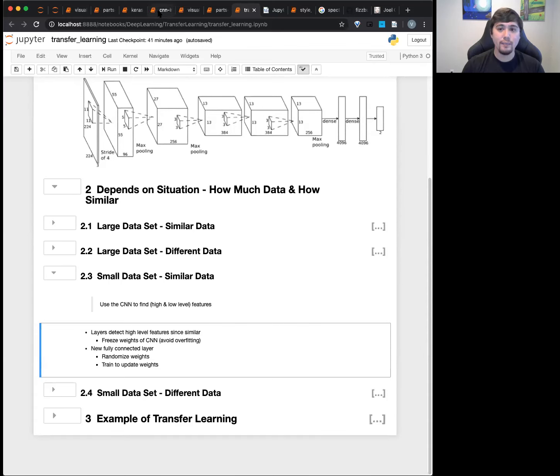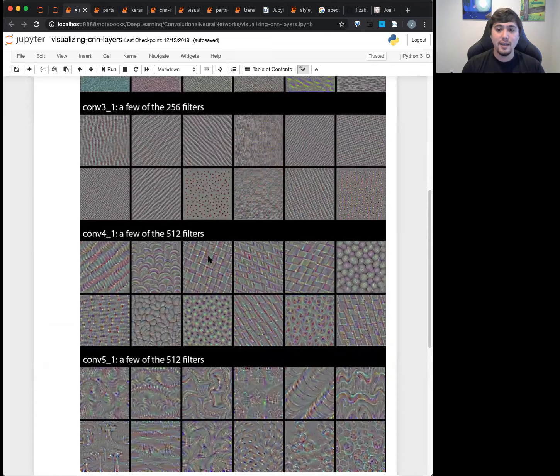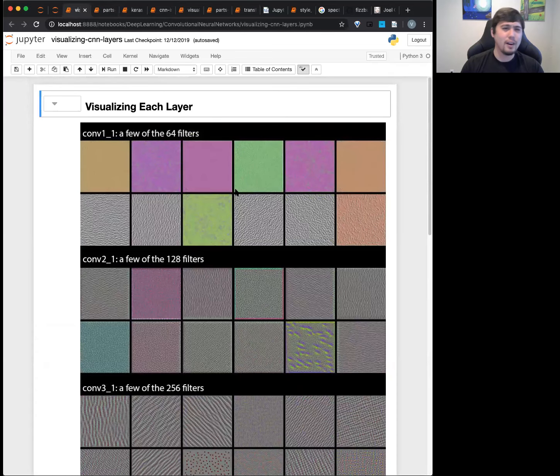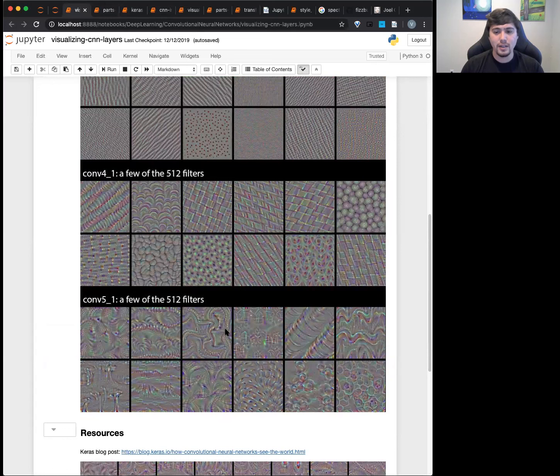Basically think of it, if I go back to visualizing it, these would be the low level features, very basic patterns, up to high level features. And that's because we can use these high level features because they're very similar.